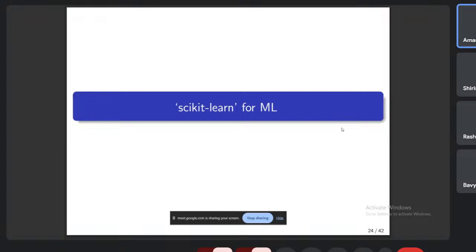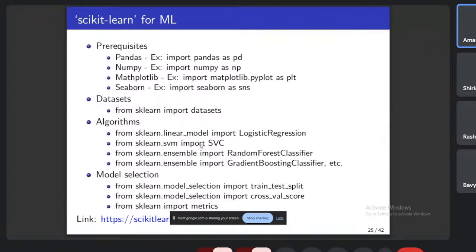Now, one library which helps you with all the scientific calculations is called scikit-learn. This actually provides so many machine learning algorithms and scientific calculations. Now, I will try to show you what the prerequisites are for performing machine learning.